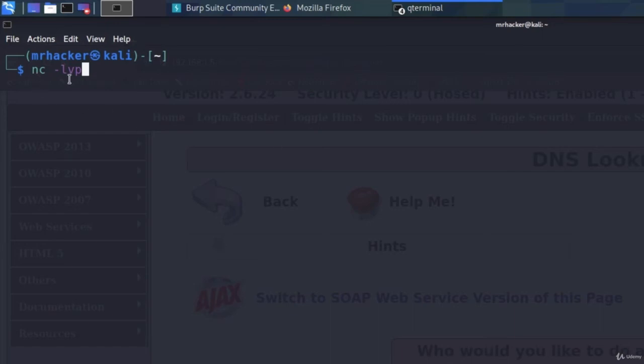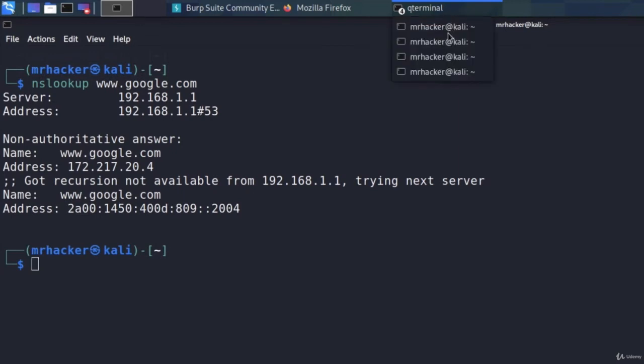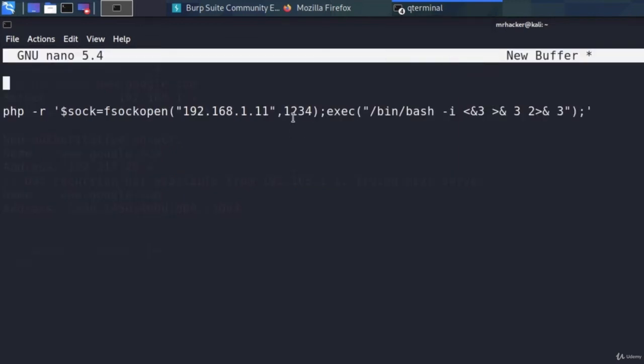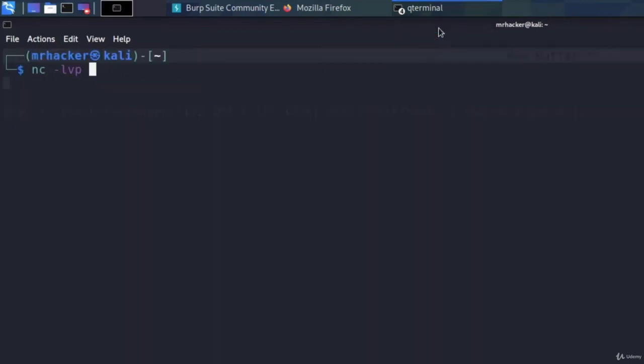So it's nc -lvp and then space, and here we need a port. And if we go back to our command, let me find it. In this command we specify the port 1234, so we must use the same port inside of our netcat command. So we would type nc -lvp 1234. And this is pretty much all we have to do. It says listening on any interface on port 1234.